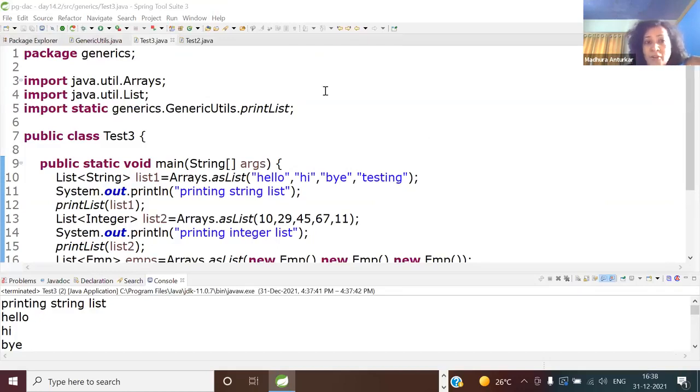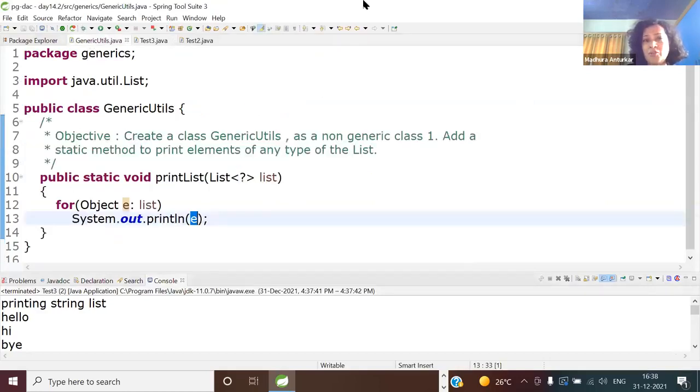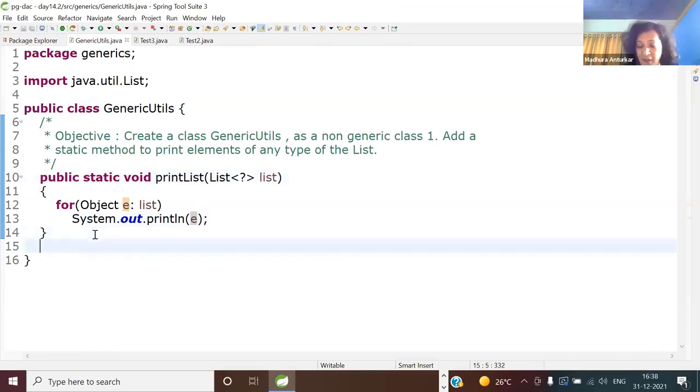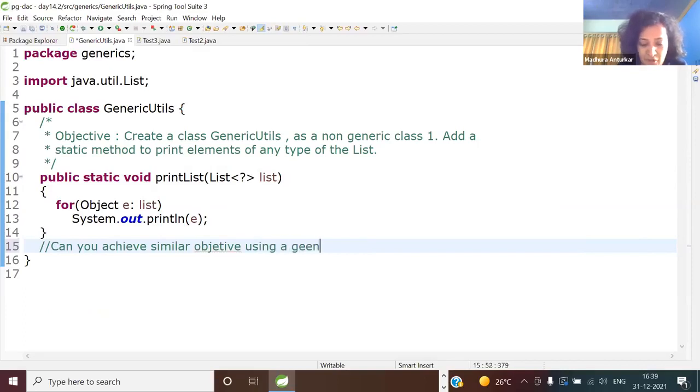Okay. So now, I get this a lot of time, so I want to share this question with your batch also. So one example was with question mark. The next question is, can you achieve a similar job or similar objective using a generic method? Answer is yes here. I told you, in some cases, question mark can be replaced by T. In some cases, it cannot be.